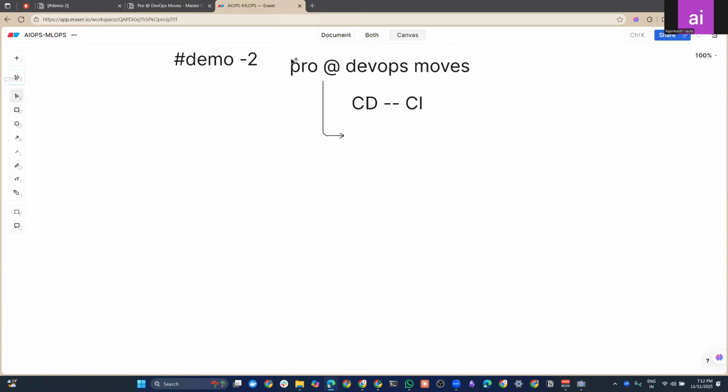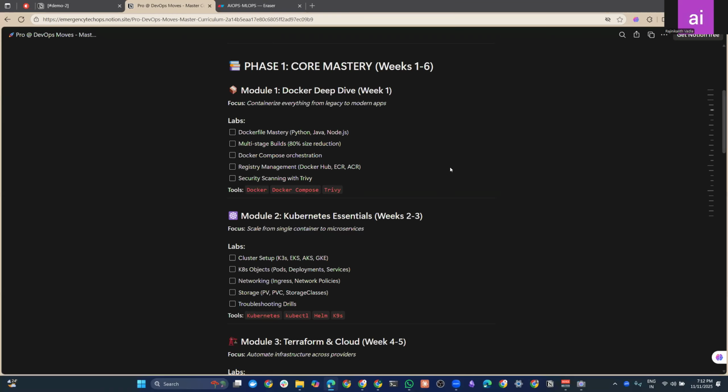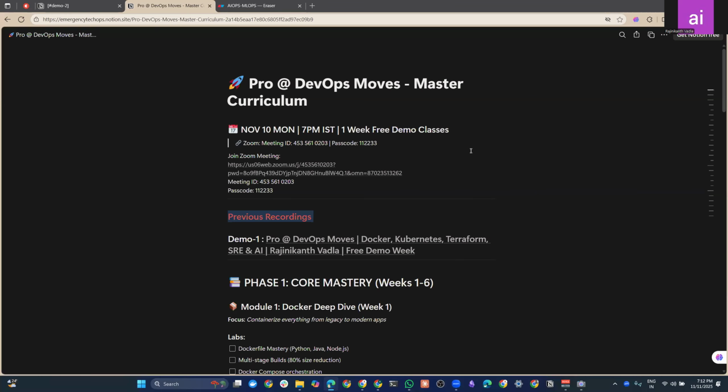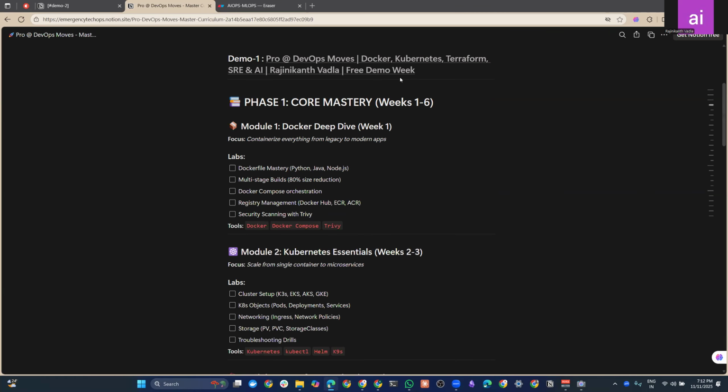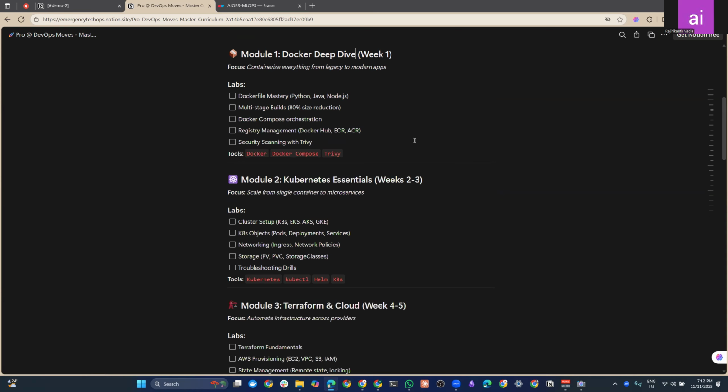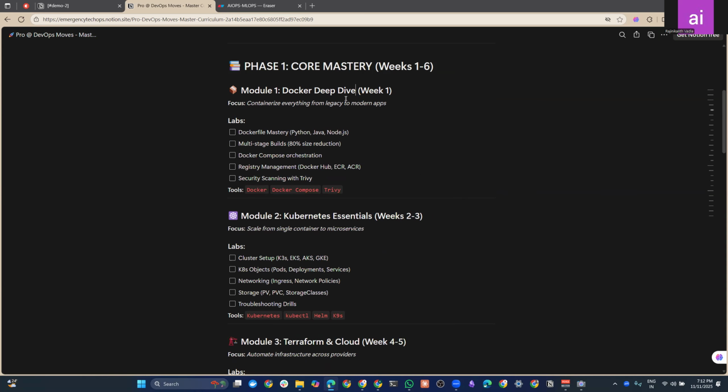Okay, let's continue with our demo 2 concepts. If I go to this syllabus, which I have given you, yesterday I covered some basics, a theory part, and I mentioned some of the modules. If you see module 1, Docker deep dive in week 1, I have planned this in 12 to 13 weeks, basically. So in this module, I will be covering complete Docker, from basic level to high level, expert level, I would say.